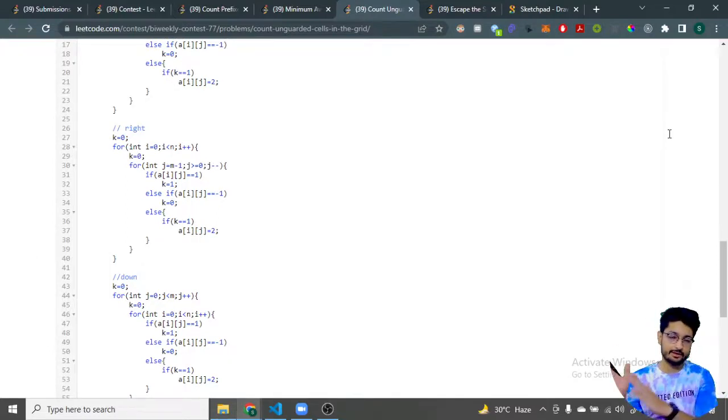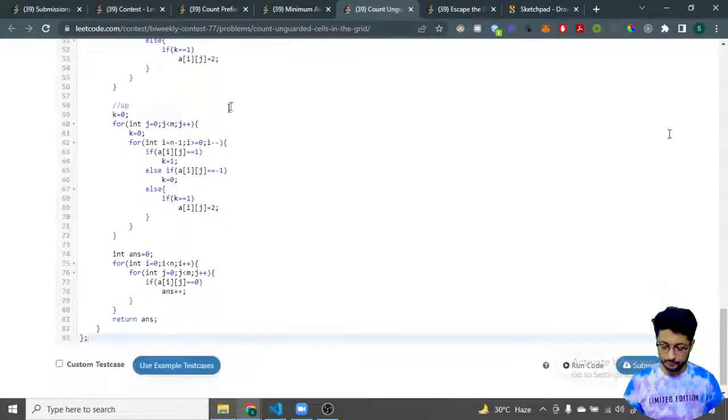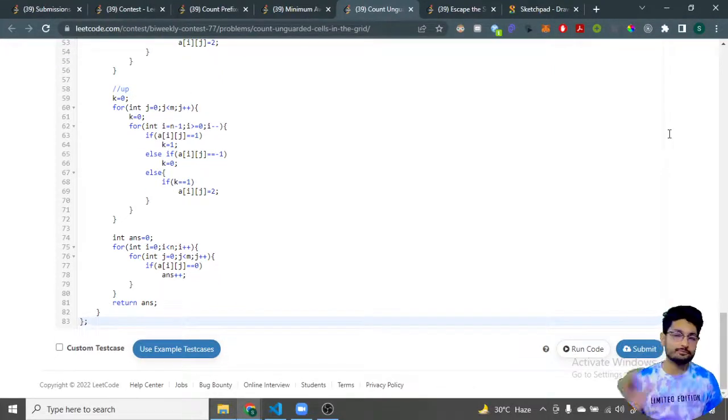Similarly, moving from the right hand side for every row, so for every row i equal to 0 till i equal to n, we now move from right to left. Similarly now from bottom to top and from top to bottom. So we have now merged everything, and after doing this iteration from all the 4 directions, it's just O of m into n only, just 4 times.